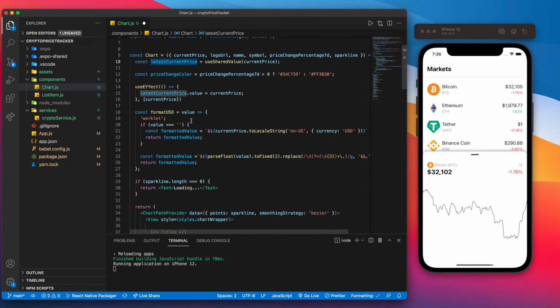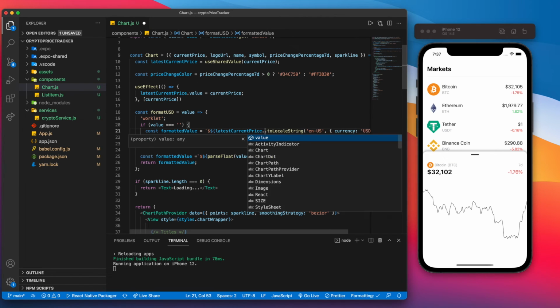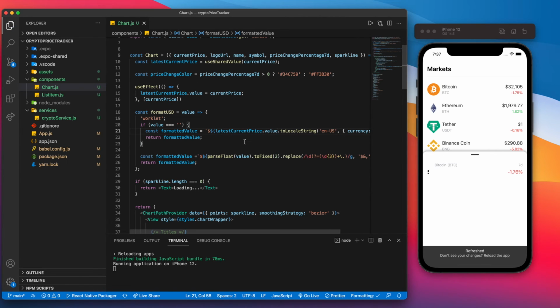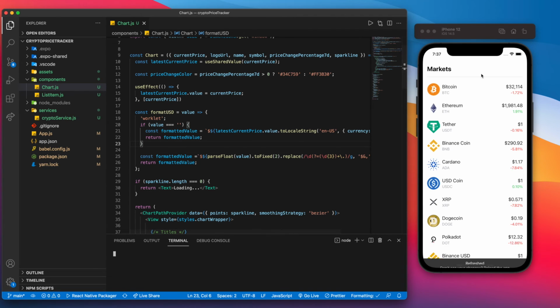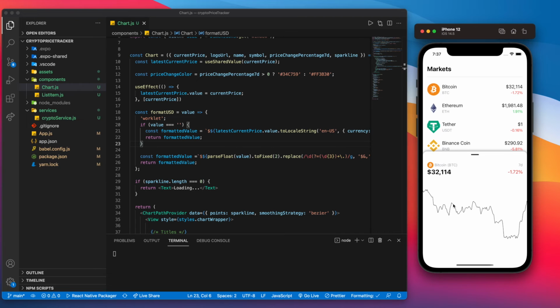The last thing we'll have to do to fix this now is go down here, and instead of current price, we'll pass in latest current price. Make sure to say dot value. And if we save it now, let's just reload it to be sure. Awesome. Click Bitcoin. Okay, looks good. Go to Ethereum. If we let go, we could see that it stays at the correct number.